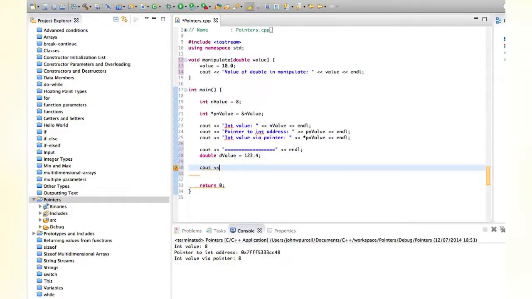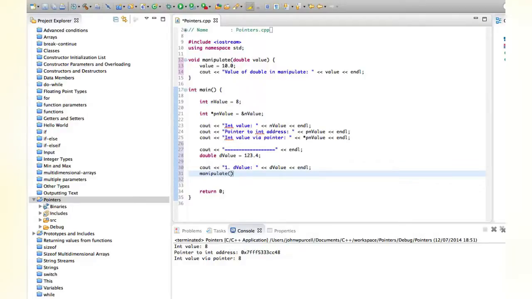Then let's output this value. I'll put a 1 before this, "1, d value", and we'll output the double value there. Then let's call manipulate and pass it that double value, d value, like that. And then let's output that again and say d value again.